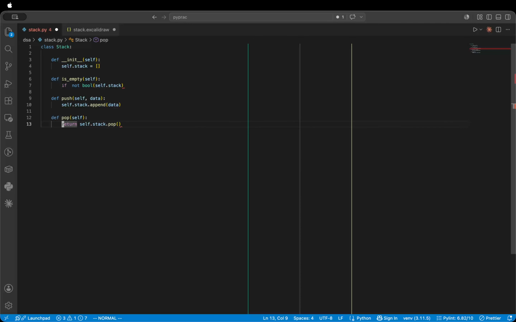So if self.is_empty, then we have to return that the stack is empty. Okay. Then the next method is peek.